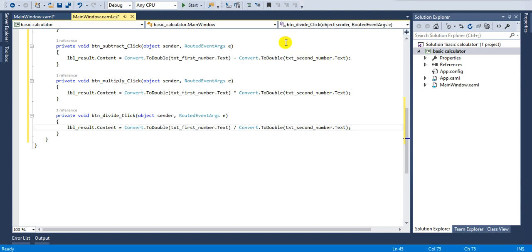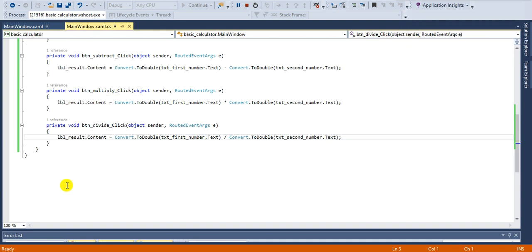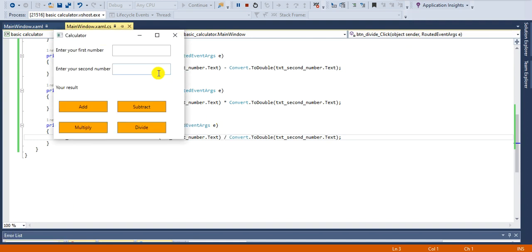So now let's try running our program. So here you will click on start. It takes a moment for Visual Studio to finish launching the application. A mini window opens here, and there will be our calculator. So here a mini window has opened.